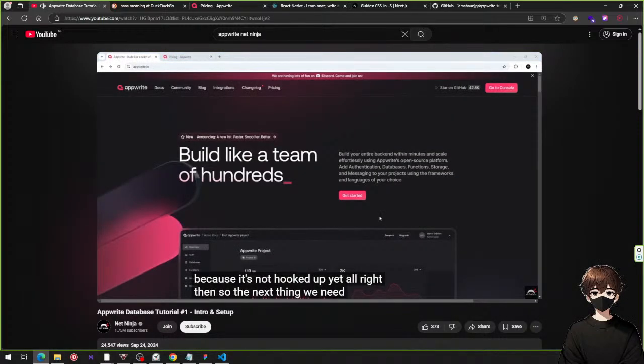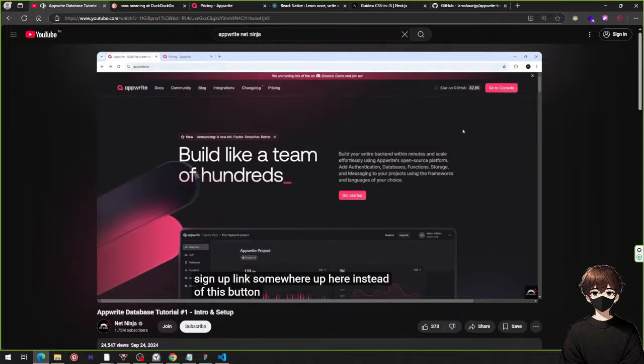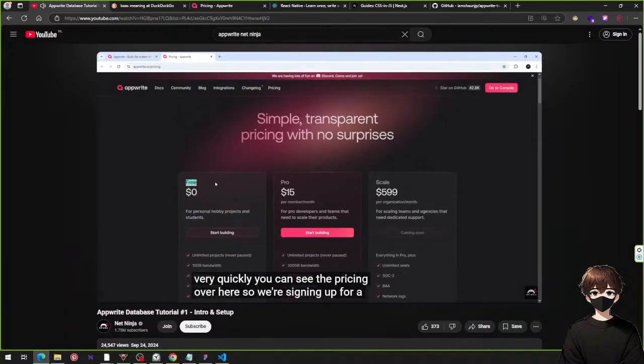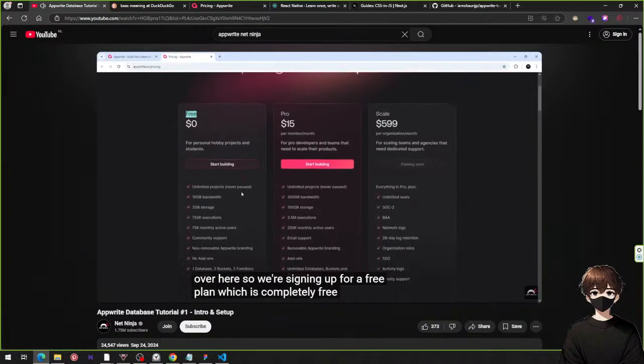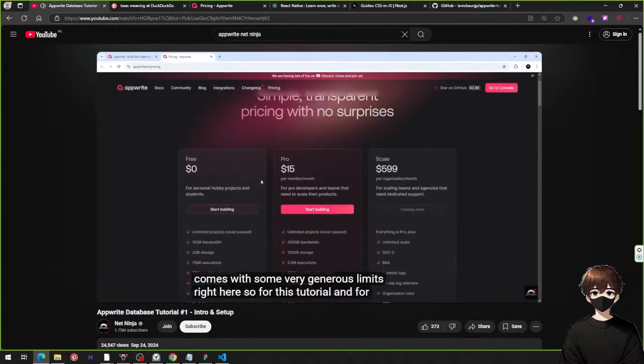Alright then, so the next thing we need to do is set up a new Appwrite database, and to do that you need to go to appwrite.io and sign up for a free account. You should see a sign up link somewhere up here instead of this button. Once you've done that, you can go to the console to create a new Appwrite project. But before we do that, very quickly, you can see the pricing over here. So we're signing up for a free plan, which is completely free, and it comes with some very generous limits right here. So for this tutorial and for small personal projects, it's going to be absolutely fine to play around with.